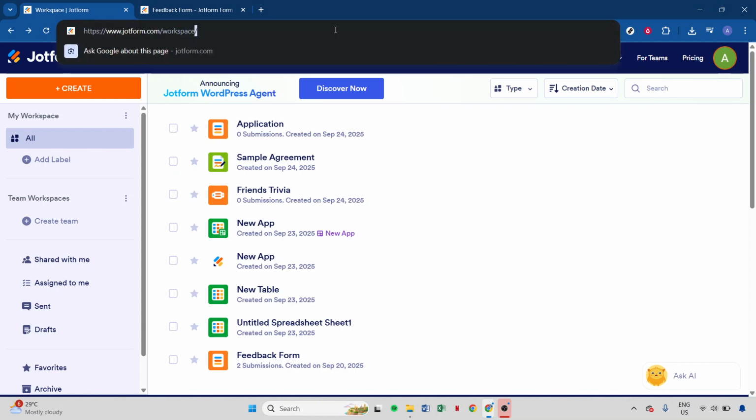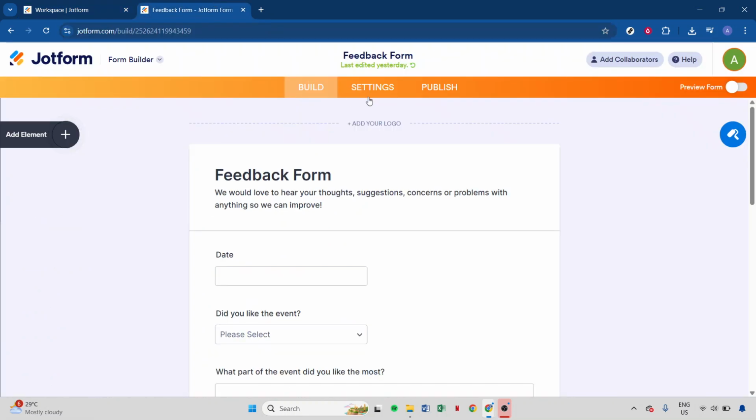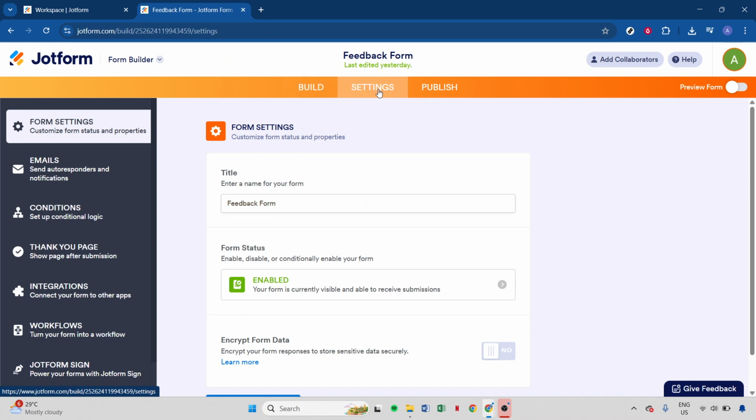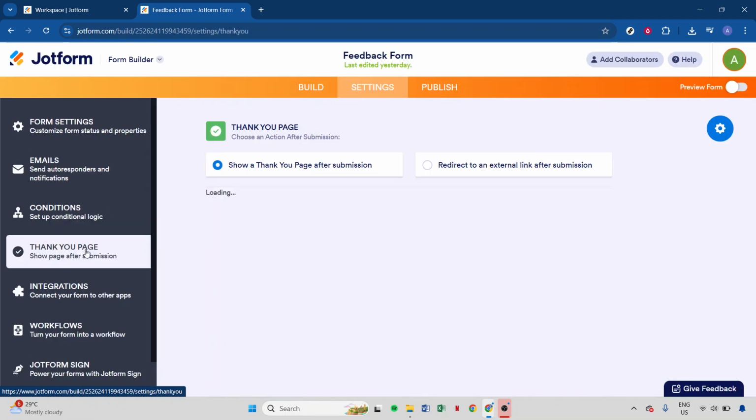Once you have your form open, look towards the top menu and click on the Settings tab. This is your gateway to customizing how your form behaves after submission. From the options on the left, select Thank You Page. Here you'll notice two main options for what happens once someone submits your form. The first option is to show a custom thank you page.